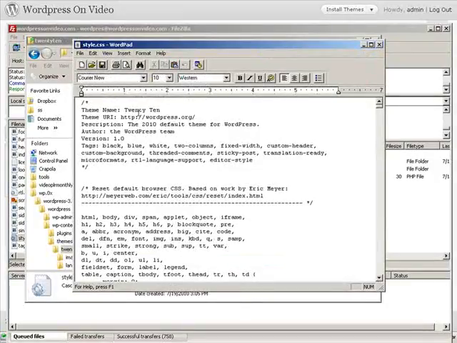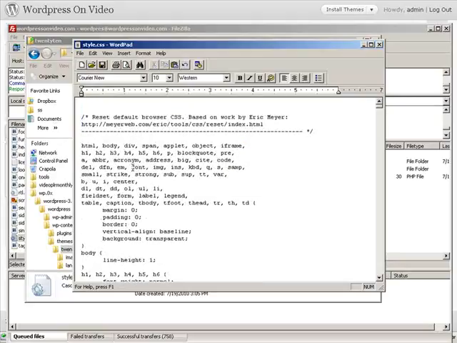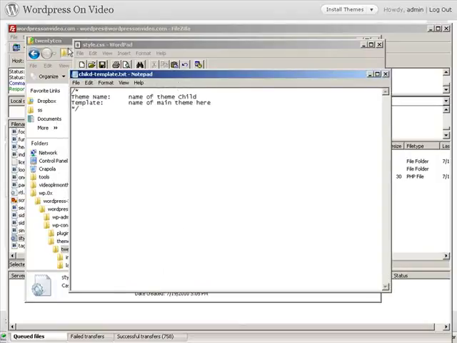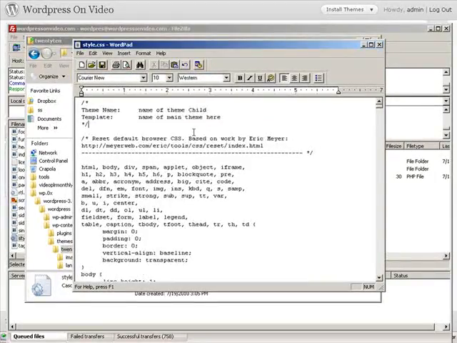Okay, now what we're going to do is replace this top stuff up here. Just get rid of all that. And then we're going to paste in from our template that I gave you this part. Okay, paste that on top. Okay, now the template is the name of the theme that was there before. Okay, so in this case it was 2010.